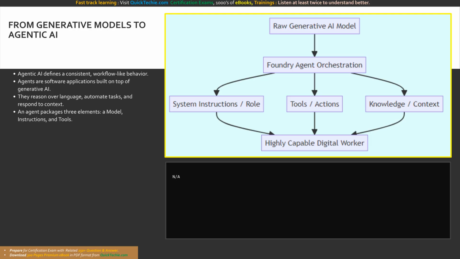In Microsoft Foundry, an agent is a meticulously packaged, highly reusable AI component that brings together three critical elements. The first element is the large language model itself, which serves as the agent's brain for understanding and reasoning. The second element is the system instructions, which act as the foundational job description defining the agent's exact role and boundaries. The third and most transformative element is the tools, the specific actions and knowledge sources the agent uses to interact with the outside world.